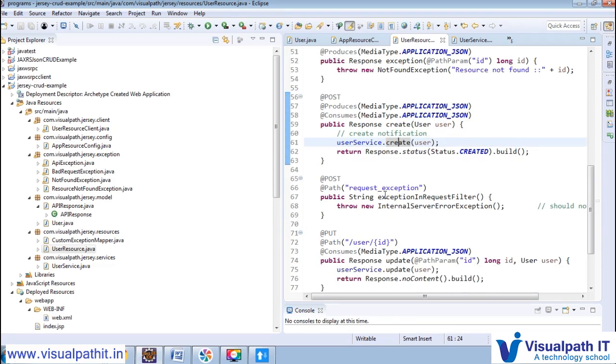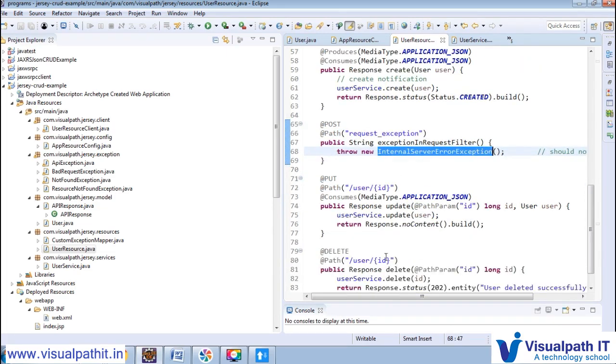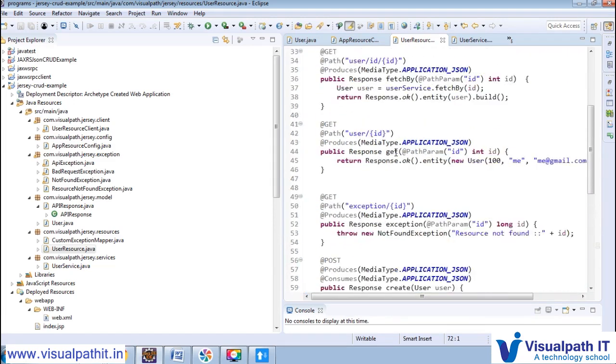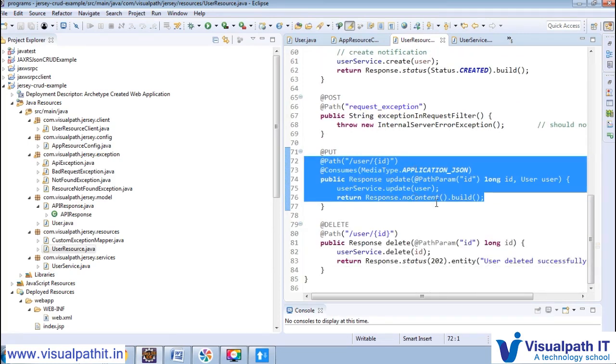Again there is one POST where a path something will produce a requested exception kind of thing, so we will return an internal server error exception. Then there is the PUT method, which has a user and ID. We will use the path param, this ID, and both IDs are mapped. So we get the long ID and store it here along with the user's information, and through that we can update the particular ID. If we want to update 101 with some name or email ID, we can update it.